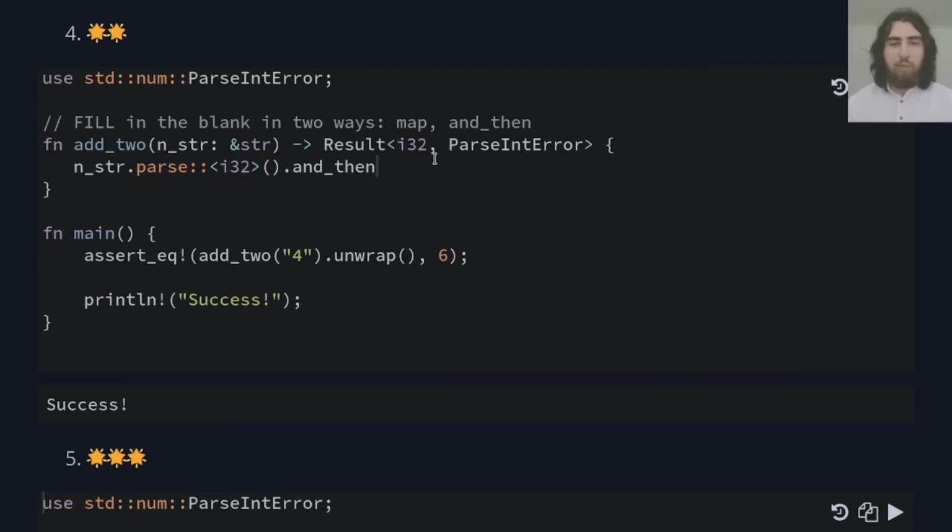So this is very similar. It will take this parsed integer and then put the unwrapped value into n. And then over here we add 2 to n. Now we have seen that map would work like that, and the and then method will actually return in the closure itself a result. So we have to wrap that into OK, like that. But otherwise they are exactly the same. And this succeeds.